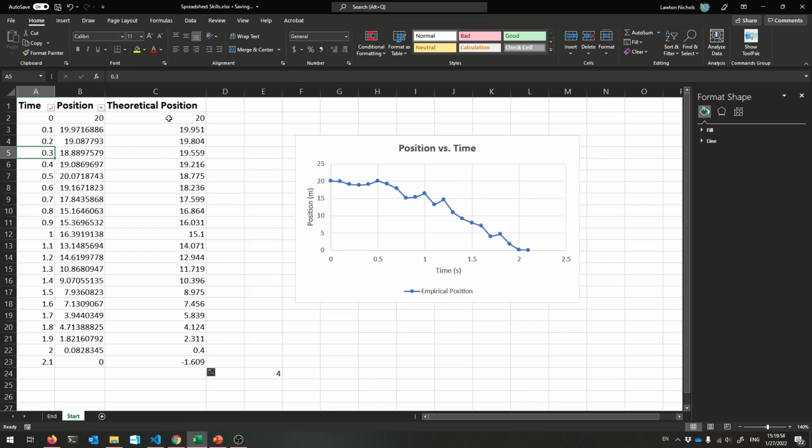And so it's automatically calculating what it should be, and then at 2.1, because you can't go underground, we can just hard code that to be 0, okay? And so that is now the theoretical position versus the empirical position, let's say, okay? And now we'd like to add that to our graph.